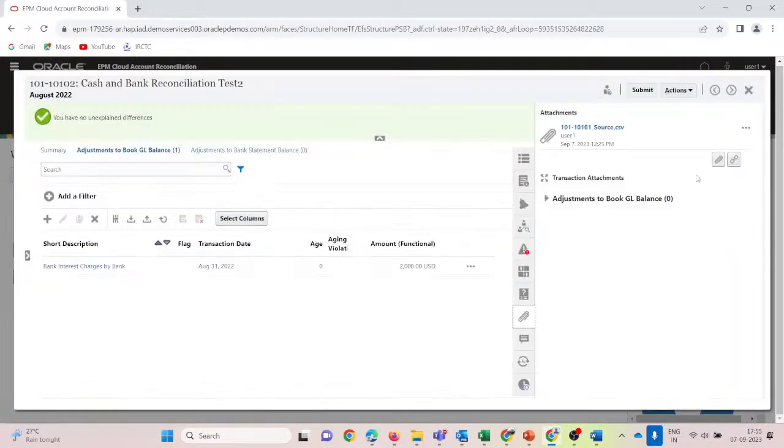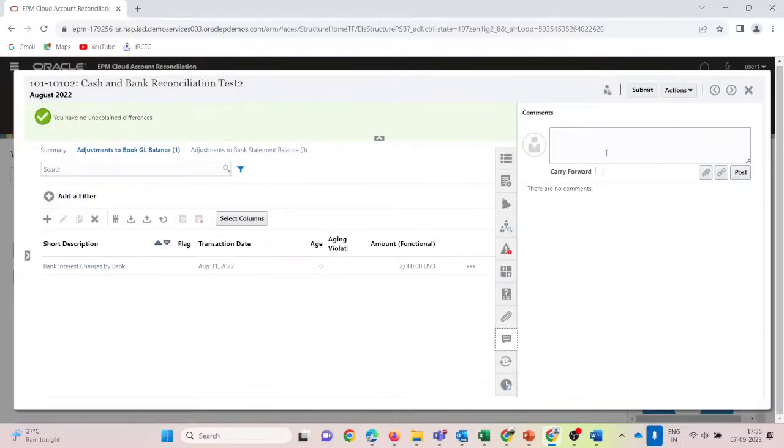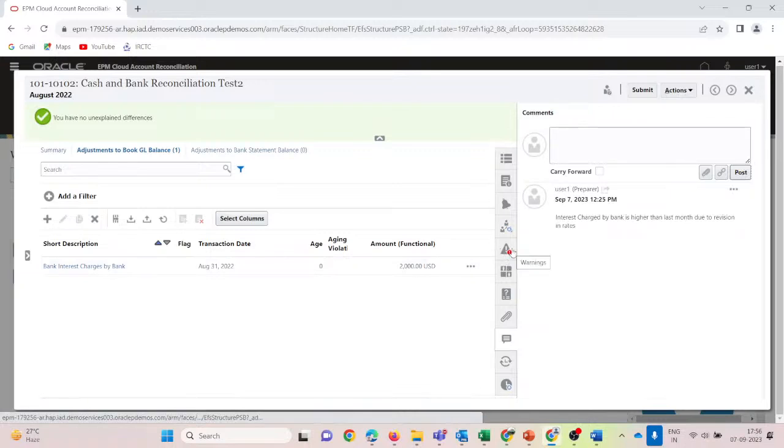Okay, so the file has been attached in it, and he can give some balance, bank charge by bank, interest charge by bank is higher than last month due to revision in rates. Okay, and he will just post it. So he can just post the comments which will be visible to all the reviewer.